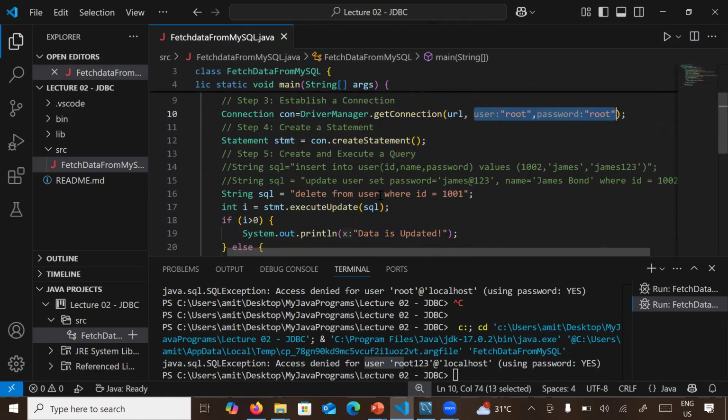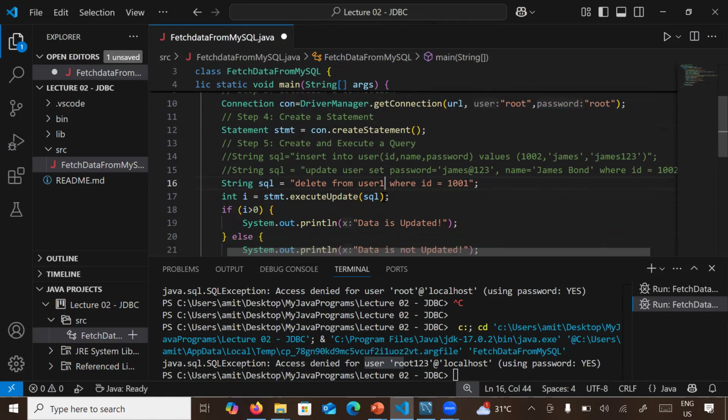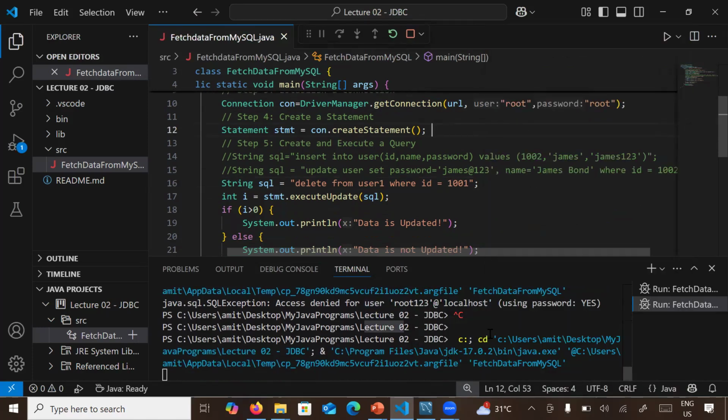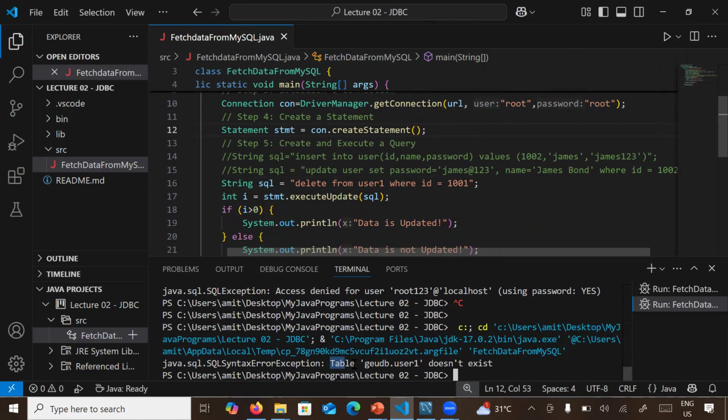And next, sometimes the students make a mistake in table names. Delete from user, for example, I will write user1, right? And you will right click on it. You can see what kind of error will come. It will show the table GEU DB.user1 doesn't exist. It means inside the GEU database, the user1 table does not exist. So you need to check what kind of error is coming and how to solve your problems.